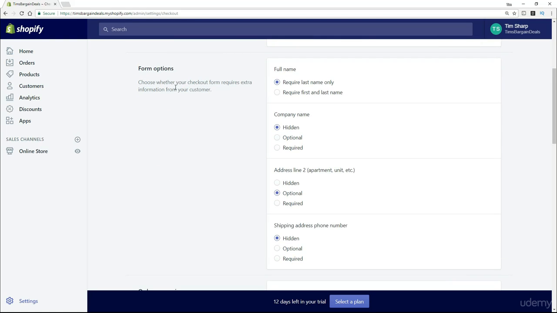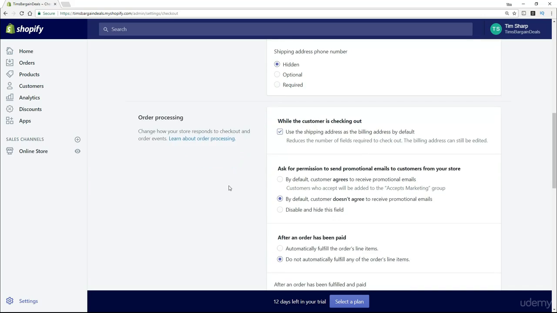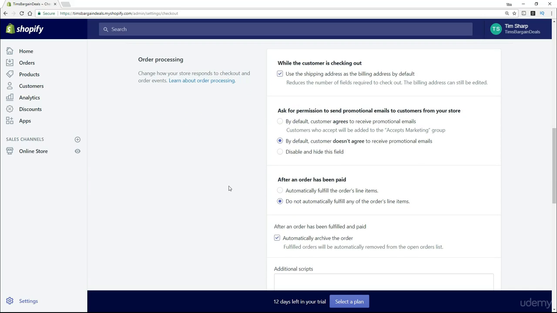For the form options, again, this is all exactly by default. So just the last name, that's fine. If you really want first and last name, go for it, but last name is fine. No need for a company name. No need for that additional second line, that's optional. Shipping address, phone number, again, hidden. No real reason for it. So just take those defaults.